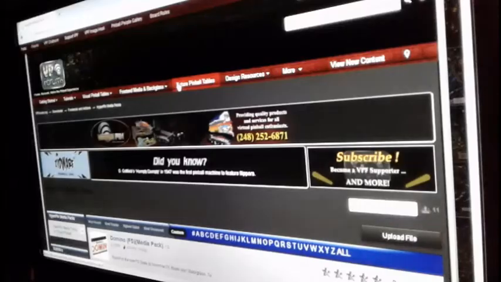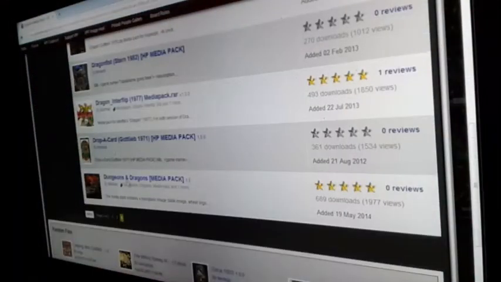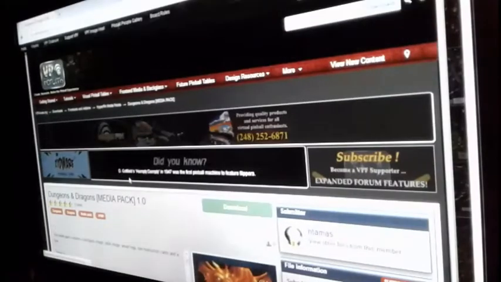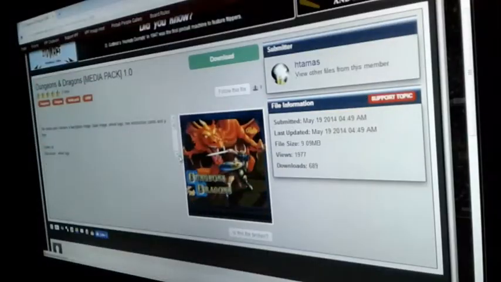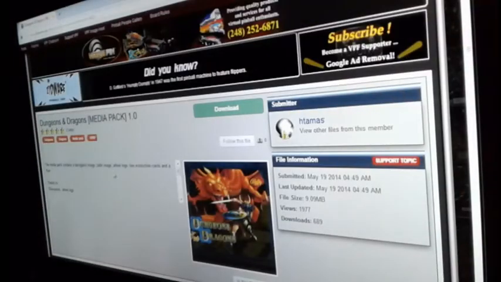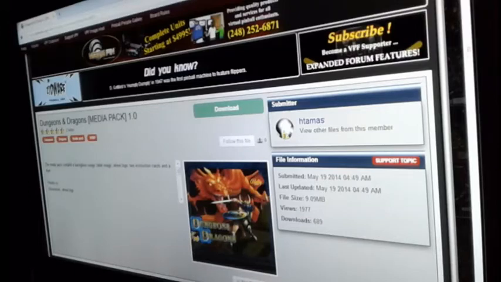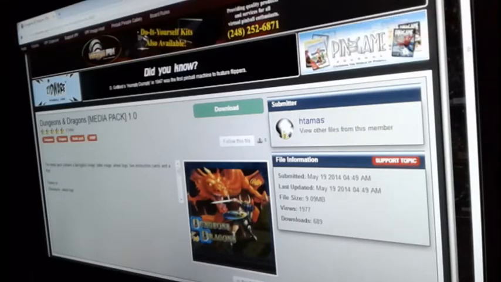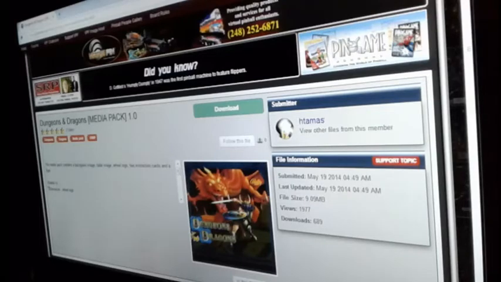Okay. Now, there's the Dungeons and Dragons media pack. Okay, that's what we need, so we're going to go ahead and click on that. Okay, now we have the Dungeons and Dragons Media Pack. This is going to tell you what it has. It says the Media Pack contains a backglass image, table image, wheel logo, 2 instruction cards, and a flyer.